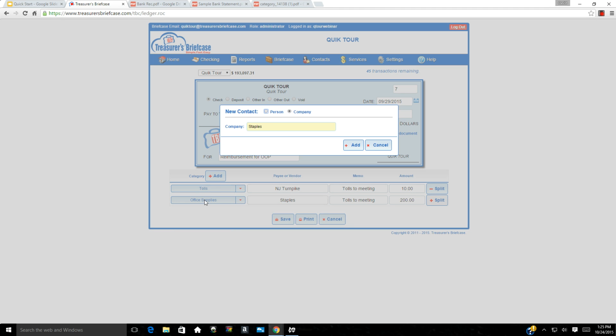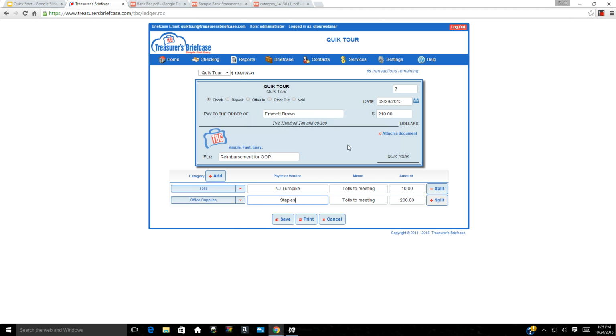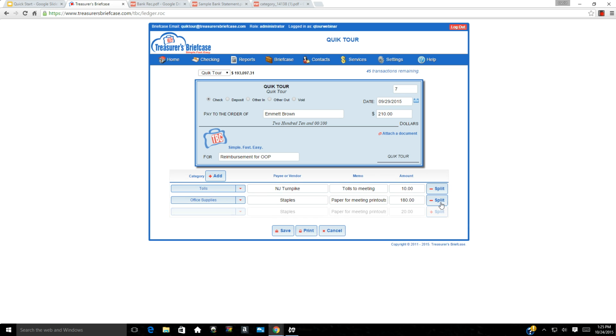He bought at Staples. Paper for reading printouts. And in that case, he spent $180. Now you notice the system's telling me I'm still under by $20, so I'm going to hit split. And he actually incurred postage to mail out some checks.